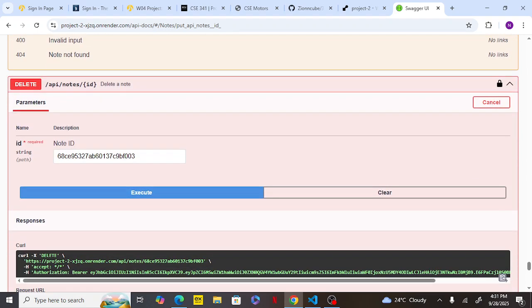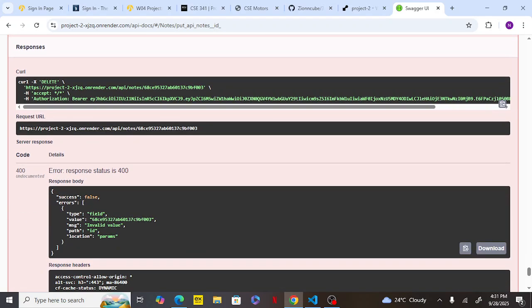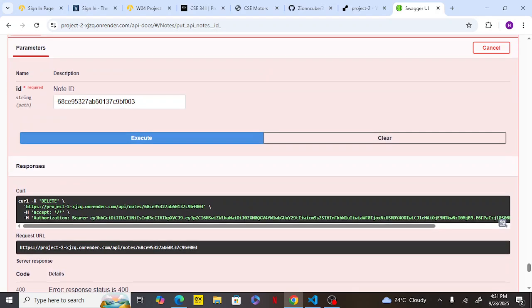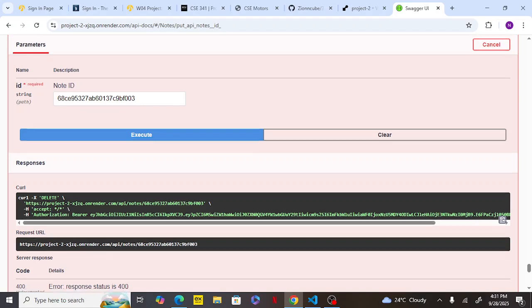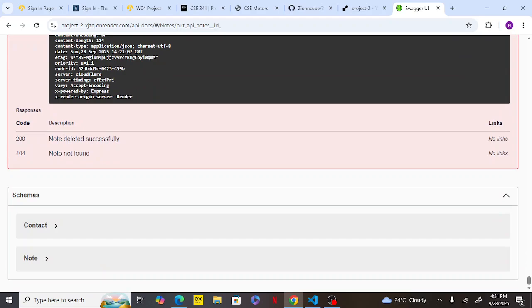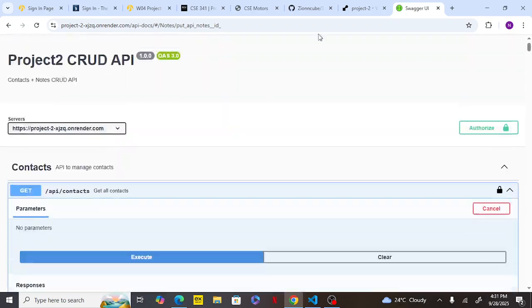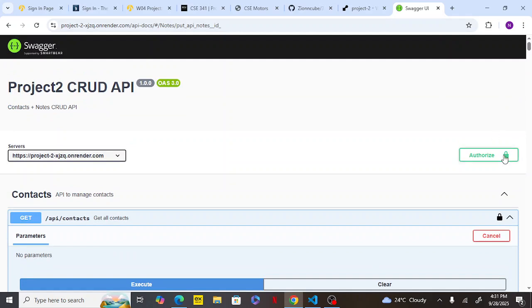And then we have this delete, which can't be deleted because I twisted the ID. The ID is wrong, so it says false, invalid value. Nothing can be deleted since nothing is there. Now I'm going to test the auth for the global one.